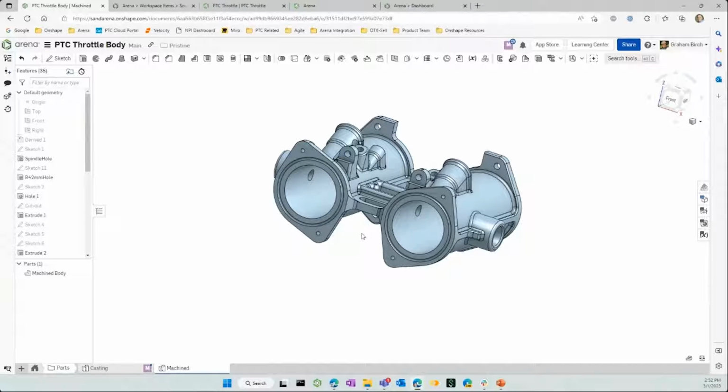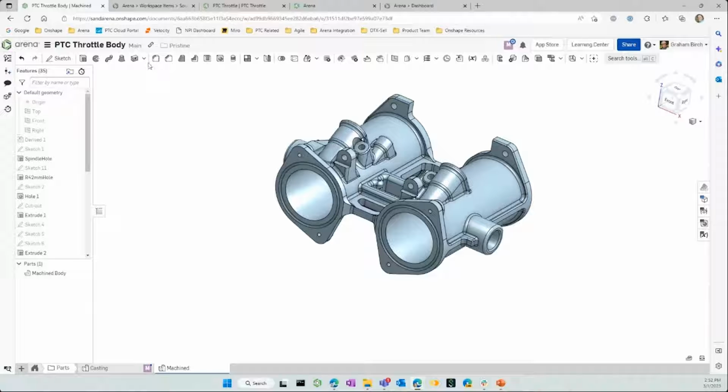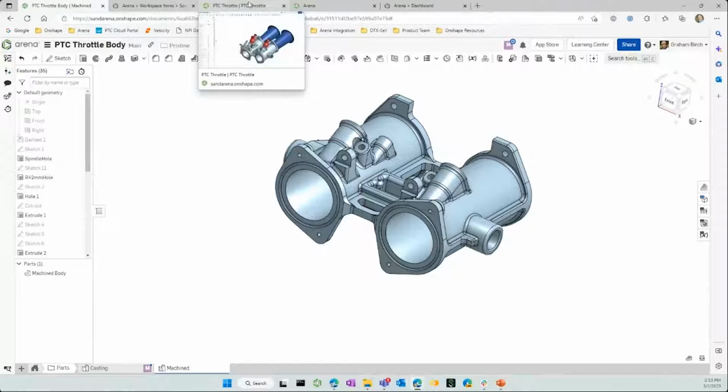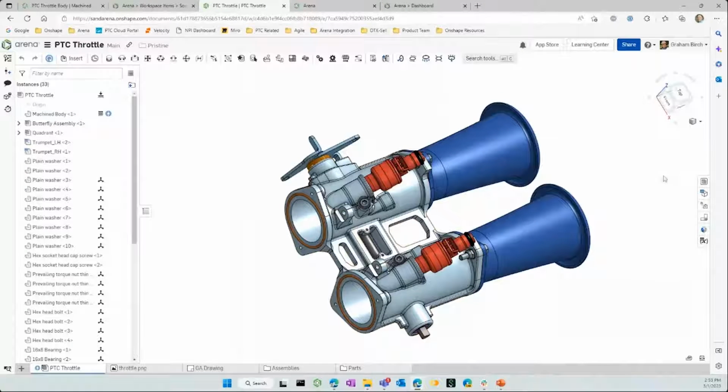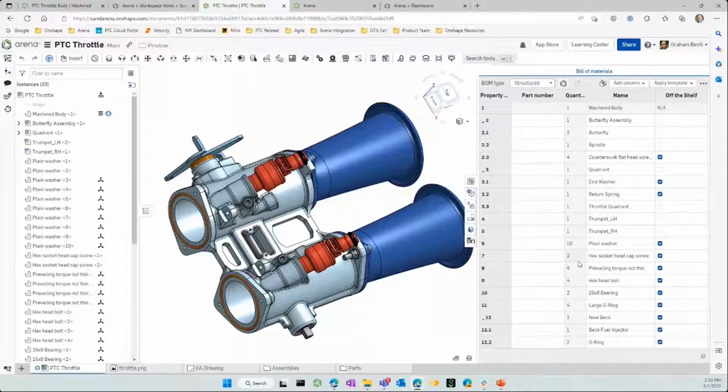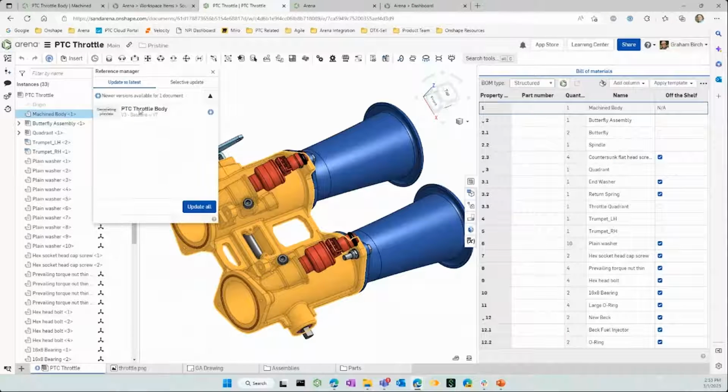Now, obviously, this single part is really part of a larger assembly, and so here is the full assembly. If we pull out the bill of material, we can see that we're missing a few part numbers, and because the throttle is in a different document, that doesn't yet have a part number. So I just want to update this to the latest. So that's now pulling in our version 7.